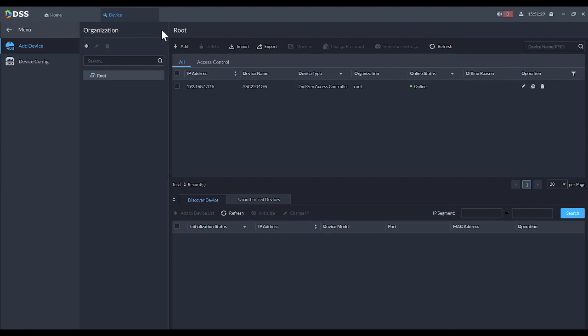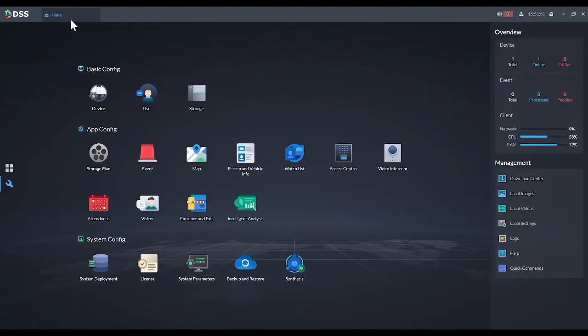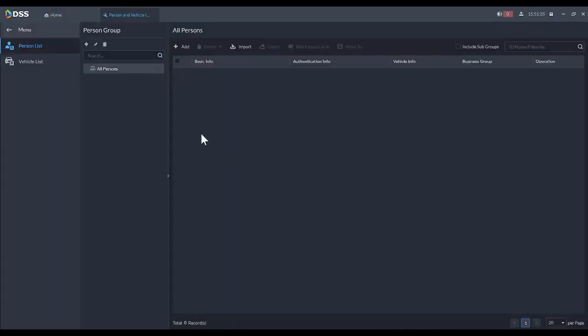So now that it's added, we're going to create a user. We'll go back to the home screen, go to the person and vehicle info section, go to the person list here. I already have a person list called all persons. If you want to create a new one, you press plus there. I'm just going to add it to that. Press add at the top here to create a new user.